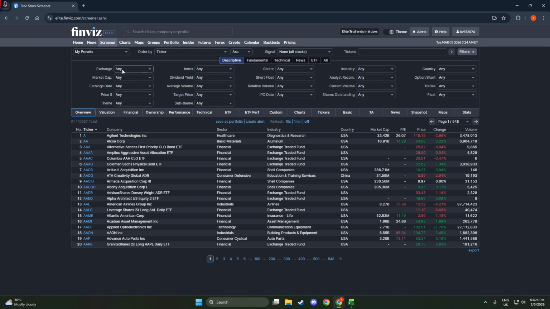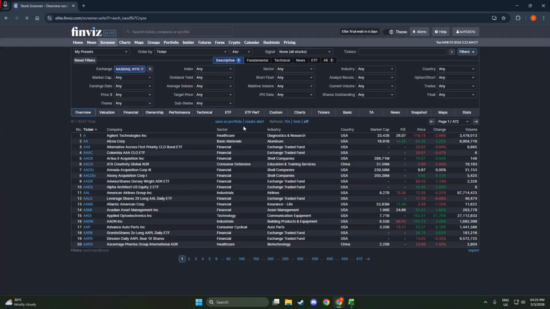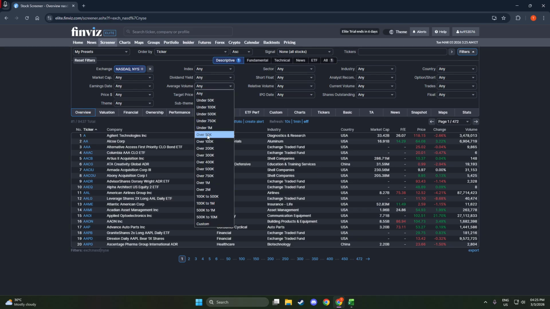In the Descriptive tab, set the exchange filter to include NASDAQ and NYSE. This keeps you on the primary U.S. exchanges, where liquidity and reporting standards are stronger. Next, set average volume to greater than 500,000. Liquidity is critical for swing trading because it helps you enter and exit positions with tighter spreads and less slippage.